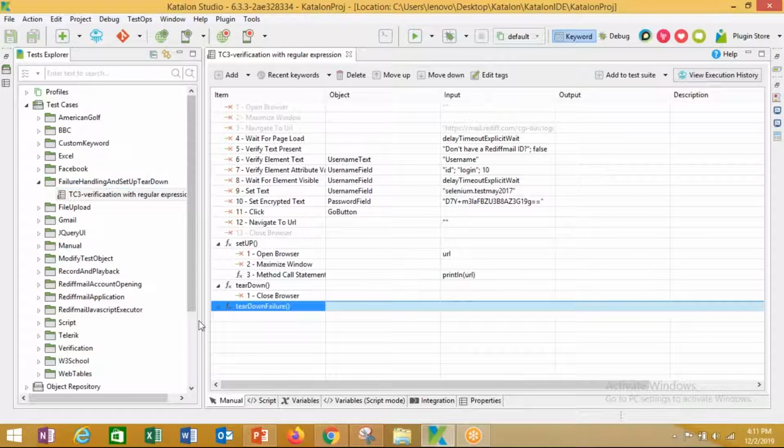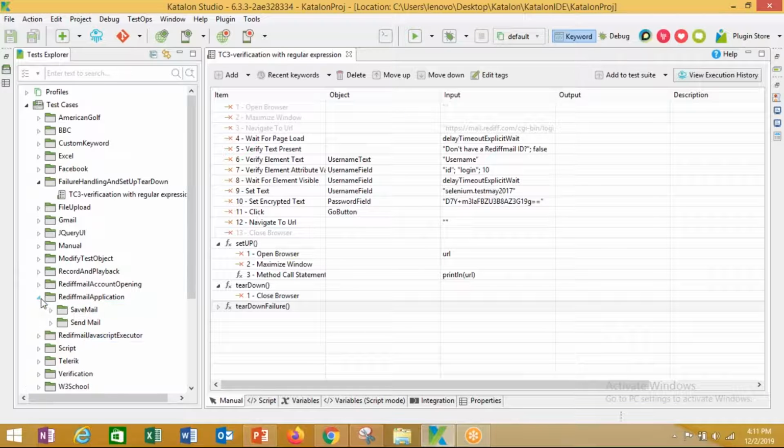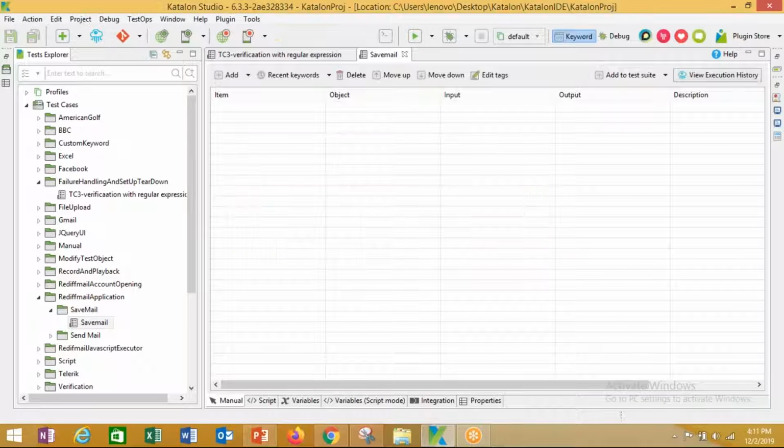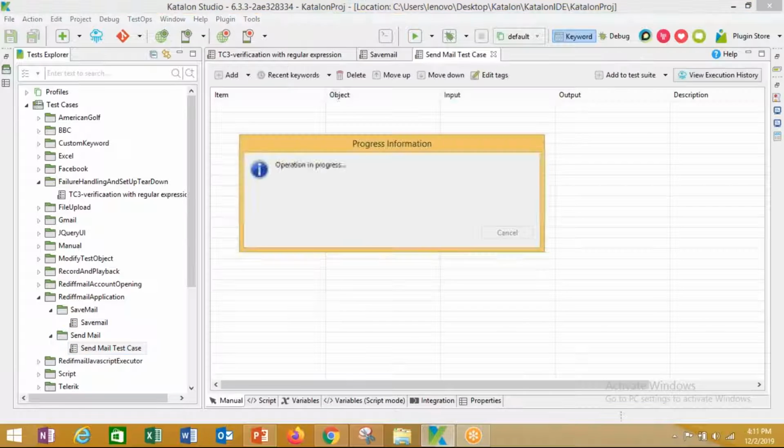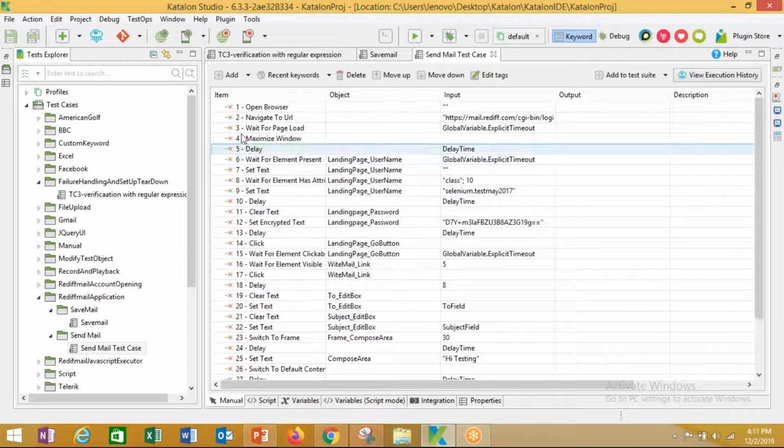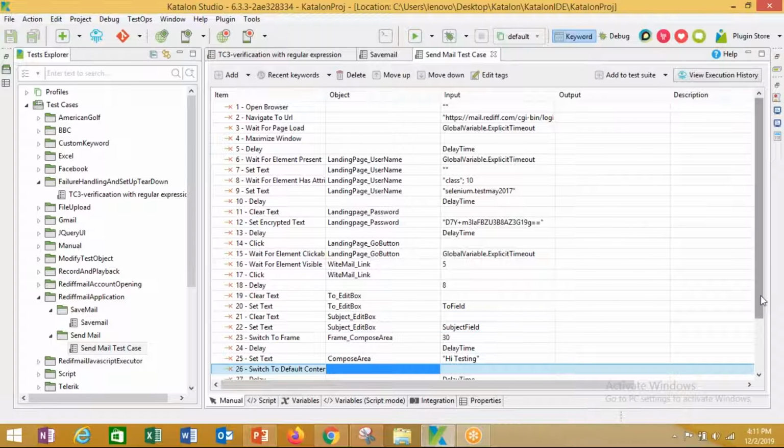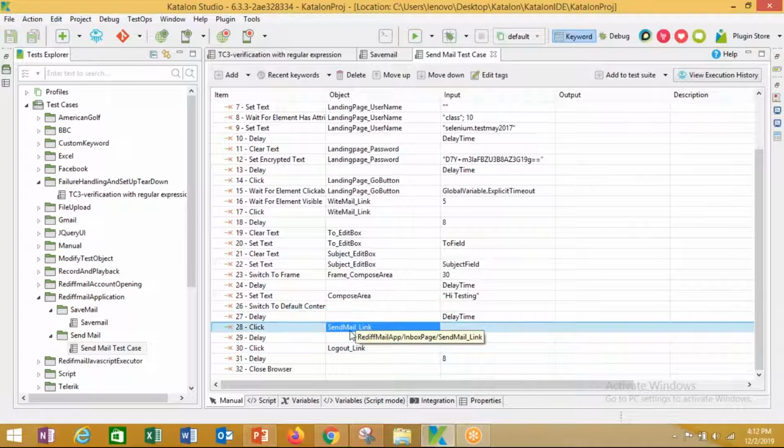So remember that these listeners have to be used in a suite. First, let's check it out. There's a read email application where you have save mail and send mail. So is it sending and saving mail? What I'll do is copy this. This is where you are putting the subject field, and you are clicking on the send mail link.